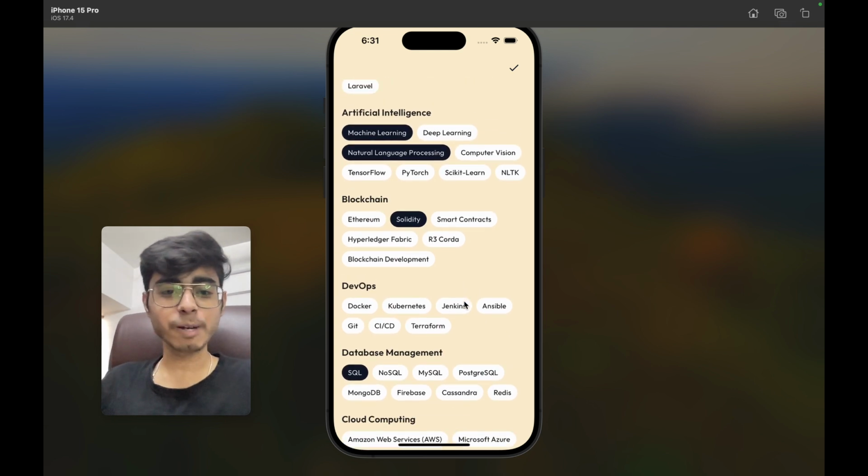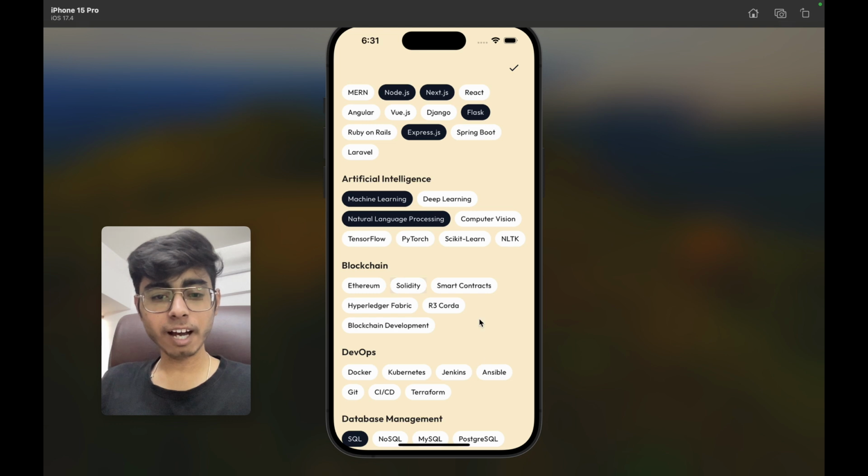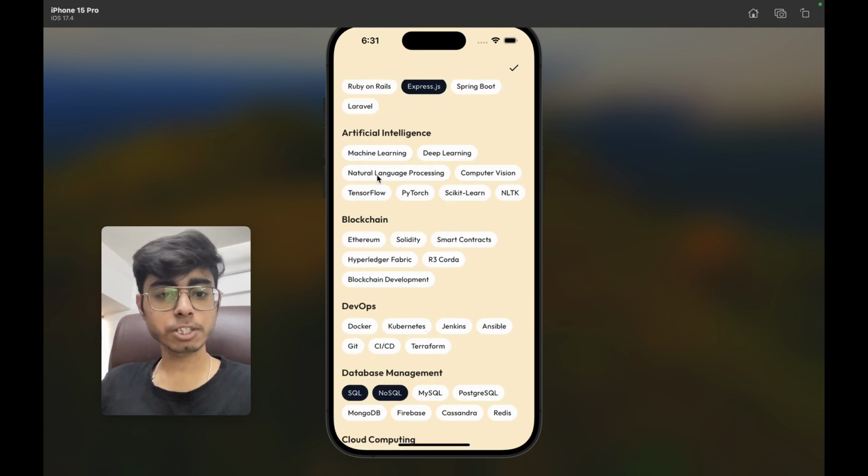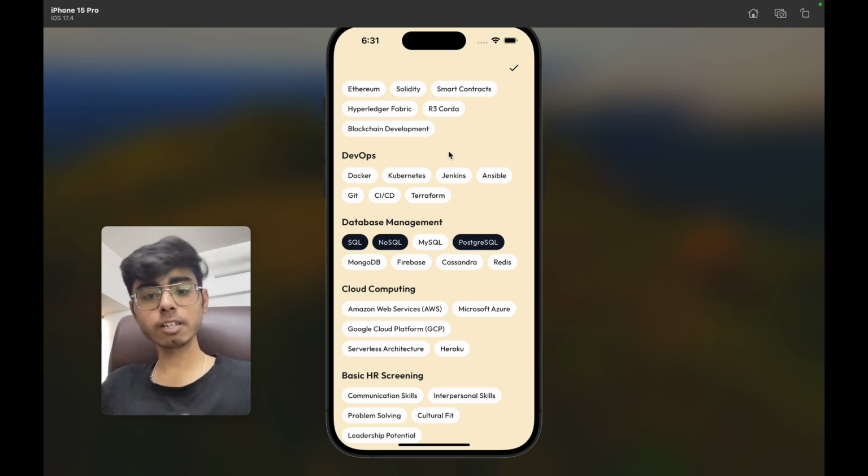Sorry, I forgot. This is my own app, but I forgot. Okay, Solidity, I won't prefer. I would put NoSQL. And instead of machine learning, I'll prefer PostgreSQL. So these are my core skills.